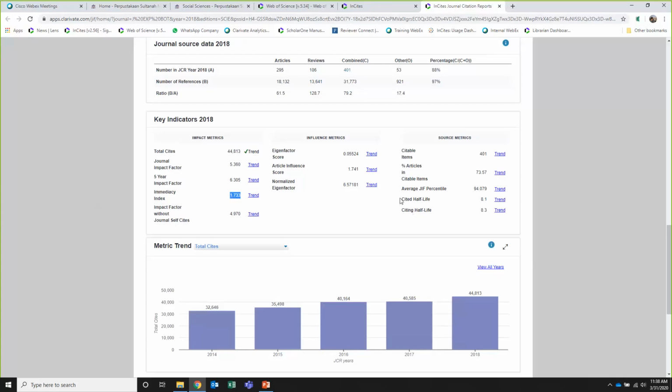Okay? In terms of cited half-life, for example, this is based on number of years. Okay? So 8.1 represents years. So if you publish in this journal, the chances of you getting citations over 8 years is quite high. Okay? So these are how these two metrics are explained. Anything above 1, you have a high chance of getting 1 citation in the first year. This would mean 8.1 years of citation lifespan for your article. Okay?